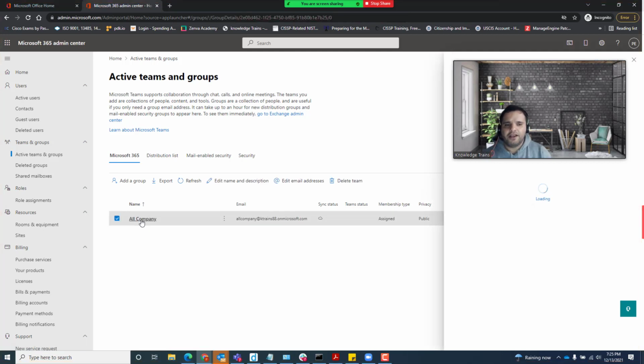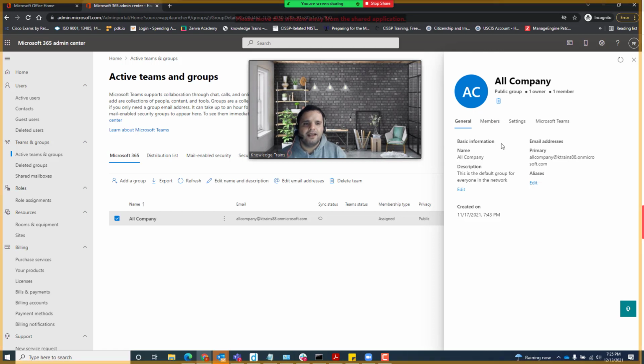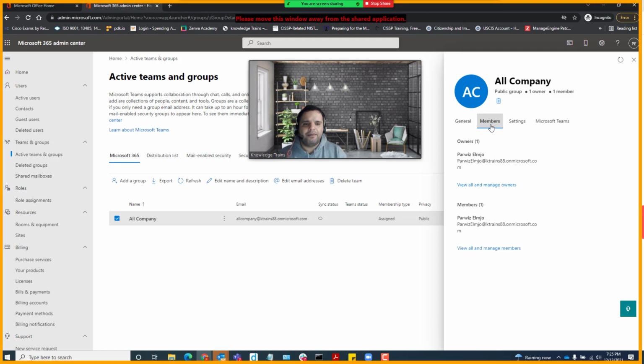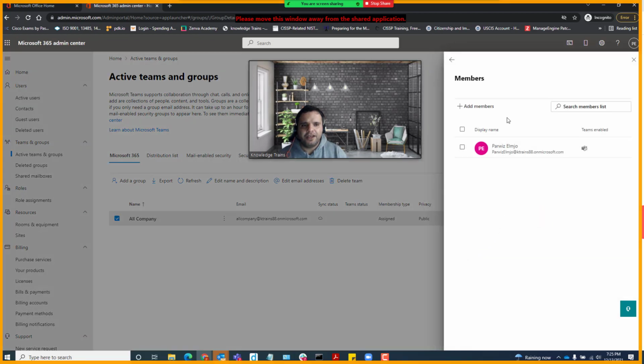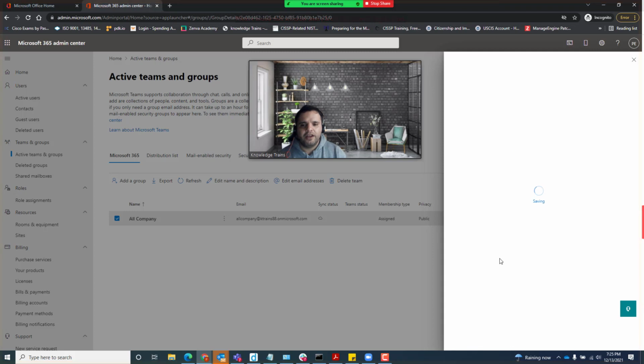So if I click here, in here you can see that I have All Company, and in the members you can see that I can add more members. I can add all my employees. So if I say view and manage here, and then if I want to add, what I want to do is add Kawa Zia as a member of all employees because they were not part of it, right?